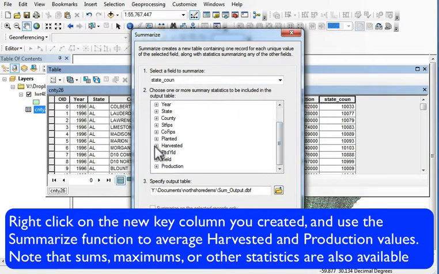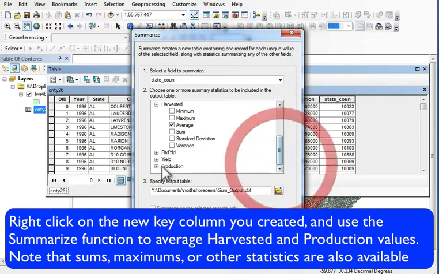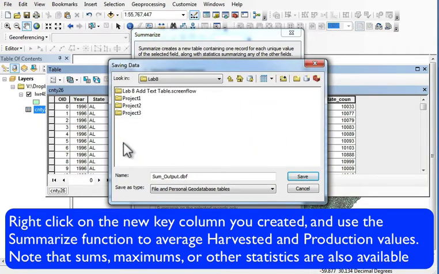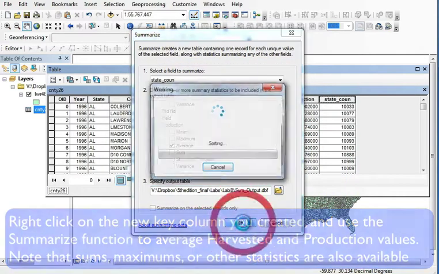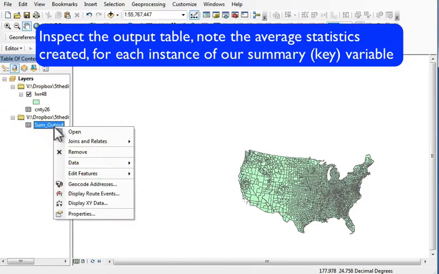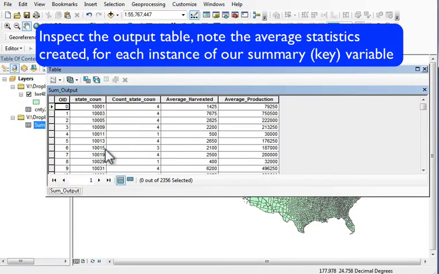I want the average production and average harvested area or harvest over the years. I should get 4 for each one, and so I create this summary table that does the average for that state-county combination, shows how many were in the average and what the two averages are.